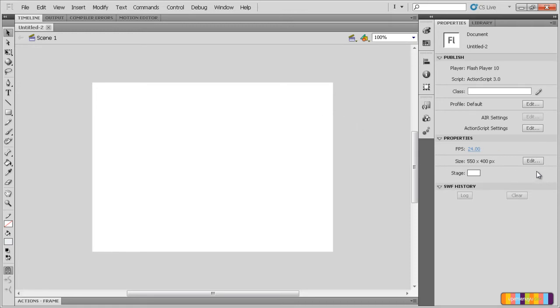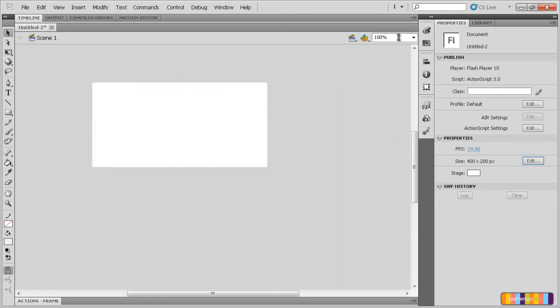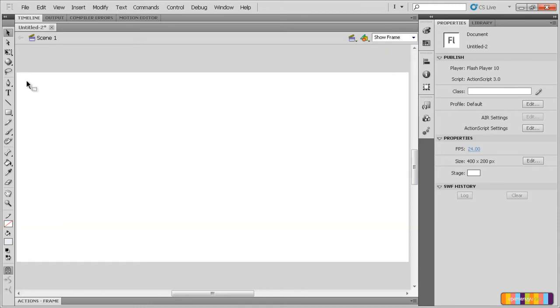Okay, let's start by editing dimensions. The width will be 400 and the height will be 200. Okay, so let's show the frame. Now, those who are not familiar with Flash, you have to get familiar first, then we will start.